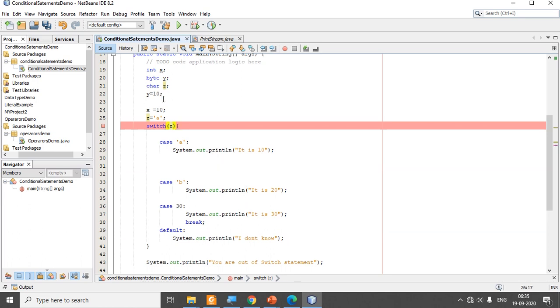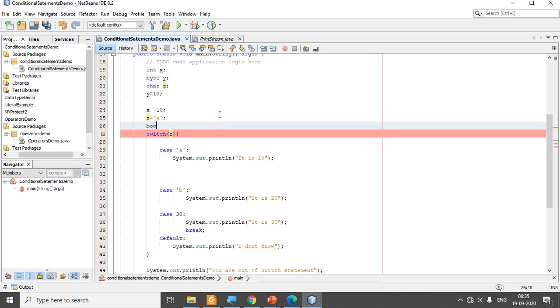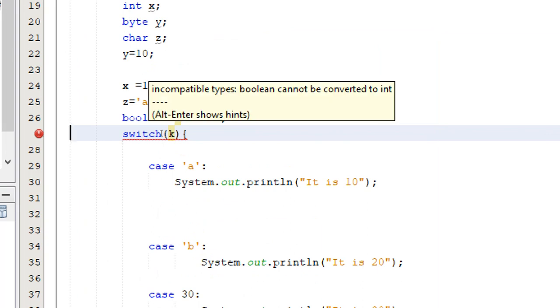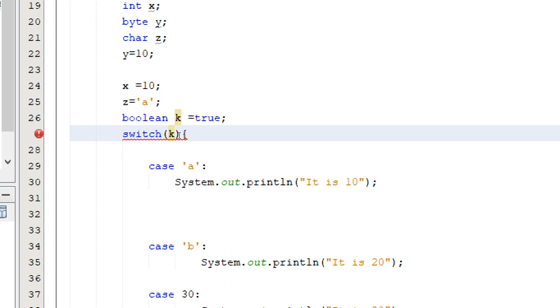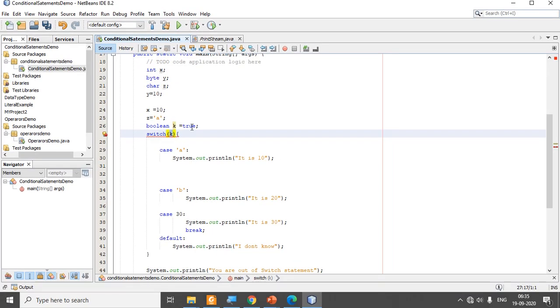The last one is, can I have the other type? So what if you type boolean k is equal to true, okay, and then put k here. So you notice that I'm going to remove this breakpoint. You notice that there is an error. And what is the error? What does that error say? The error says incompatible types: boolean cannot be converted into int. As simple as that. You can't have boolean here. Definitely you can't have a string also in this case. I don't need to try that thing. So that is all with the boolean value.